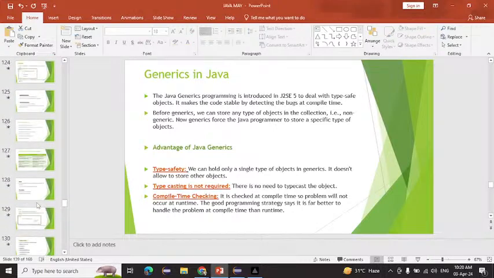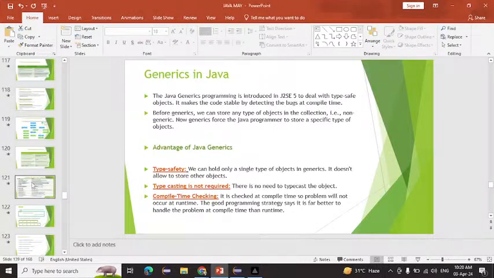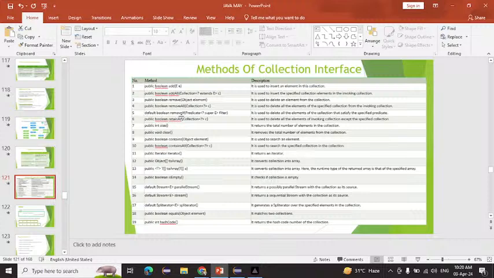So now, we just saw generics. Before that we learned about collection, and inside the collection we have many methods, right? We saw the add method, and we have the addAll method, removeAll method. So what are these methods? I will tell you some important methods.